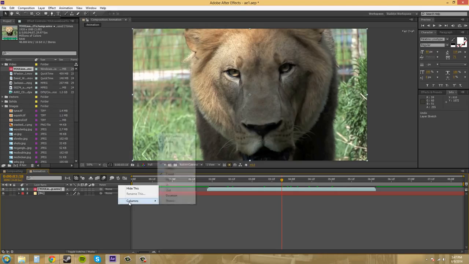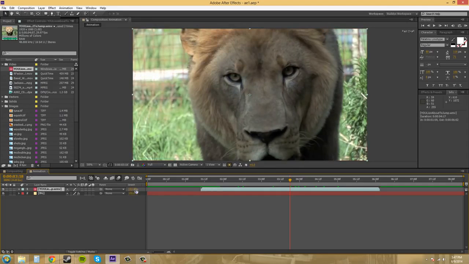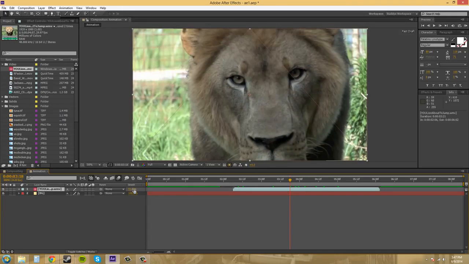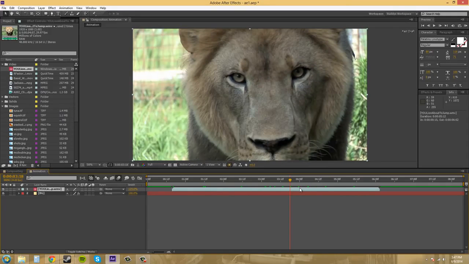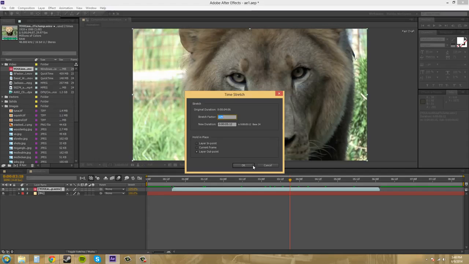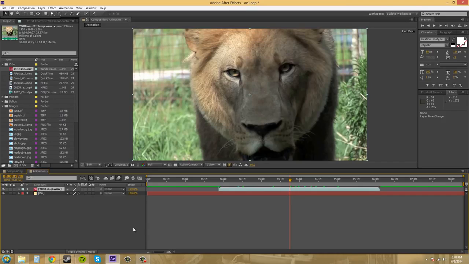So if I right click and go to columns, there is a stretch column here, and then we can stretch it this way if we would like to, and that shows us it'll stretch it overall, just from where your out point or end point is. So it just stretches the entire thing overall using this method here. If you click on it, then you can come up to the time stretch properties panel. So there's another way for you to work on that.